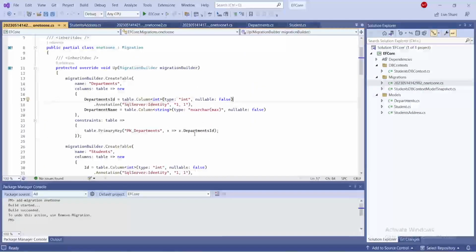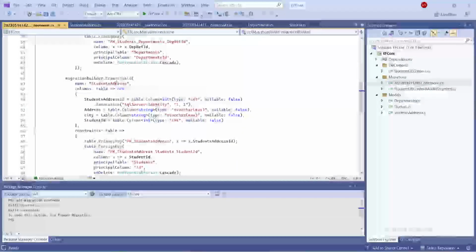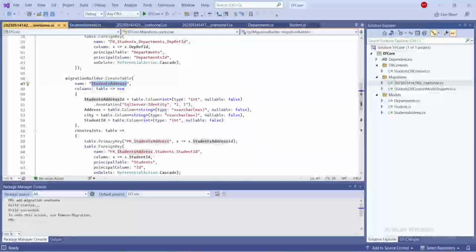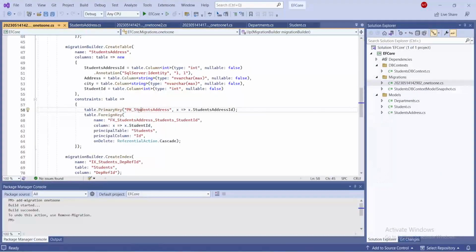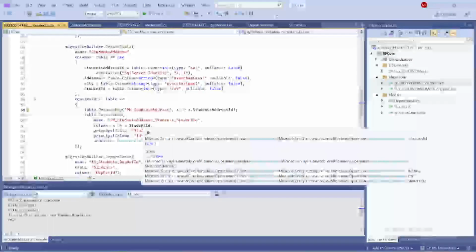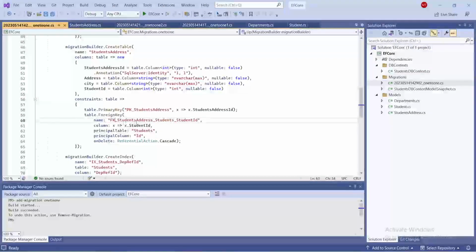Here are the primary key setters, DepartmentID. So this one is this one. I'm going to the StudentAddress. Yes, this is the StudentAddress. StudentAddressID is implemented as the primary key, and also StudentID inside the Students table is mapped as a foreign key for this table.